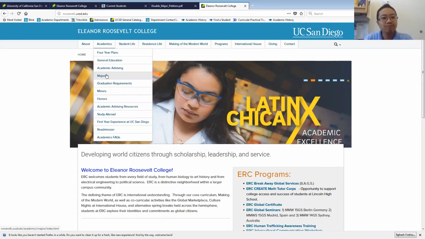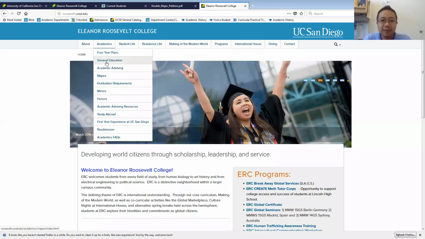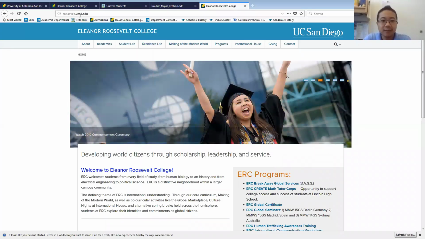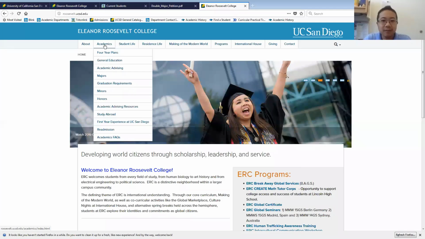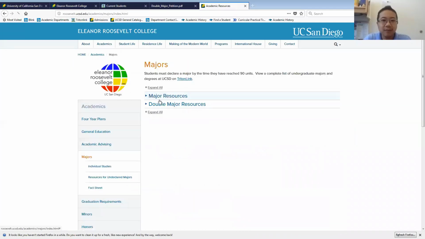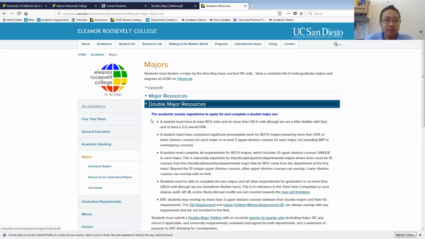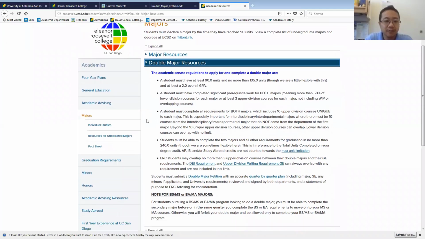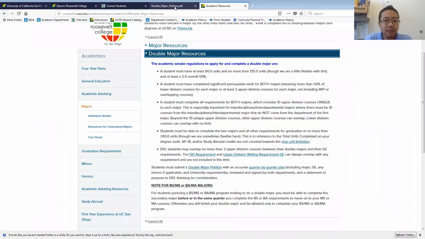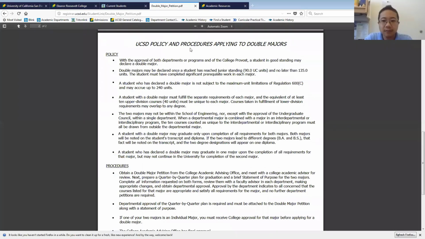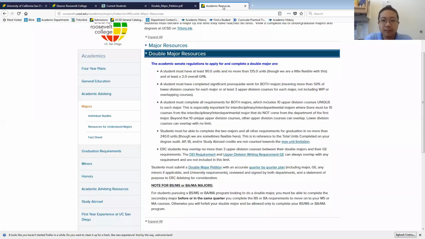And then I'm also showing you really quickly on the ERC website, we also have another section. So I went to roosevelt.ucsd.edu, and then as you can see here under academics, if you go to majors, there's a double major resources tab over here that we have, and a lot of the information that's both on the double major petition form, the PDF file that you can find on Triton Link, we also have some of that information on here, but to highlight what Pepper just mentioned to you all, right, is you must have completed significant prerequisite work for both majors.